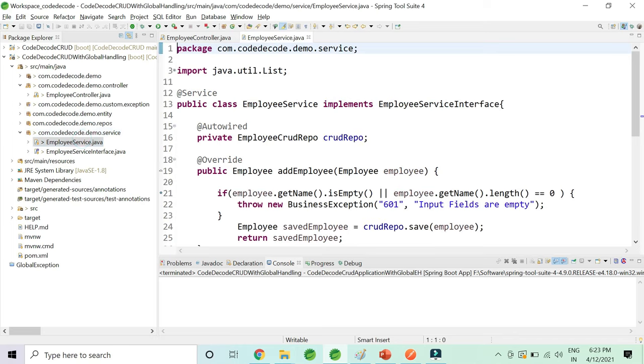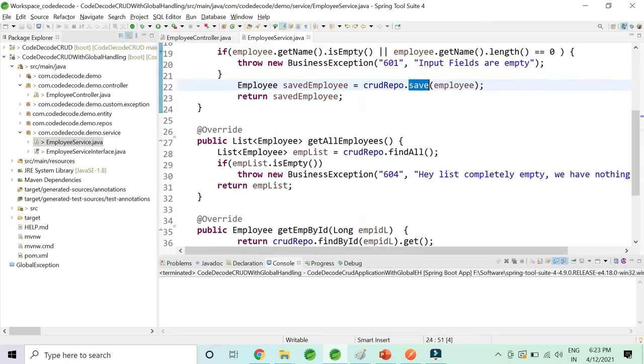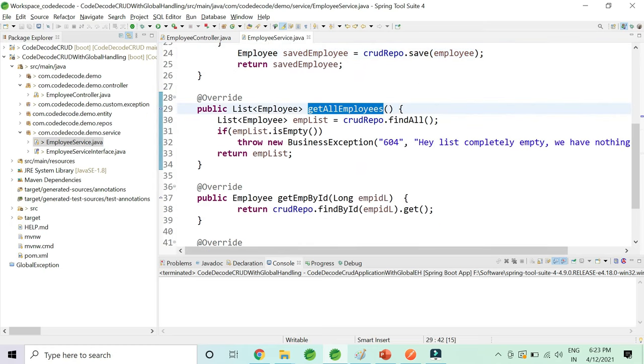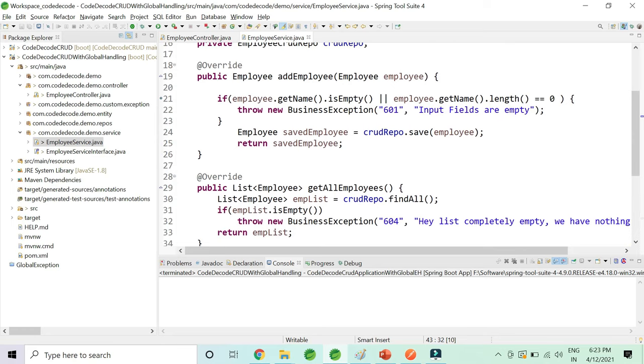A service which was handling all these methods looked like this. It says that if you have an employee, please save it. If we want to get everything, and if the employee list is empty, we throw a business exception, one part of the custom exception handling we saw. Then there is find by ID, and delete is delete by ID. Update and add share the same method, that is save employee.